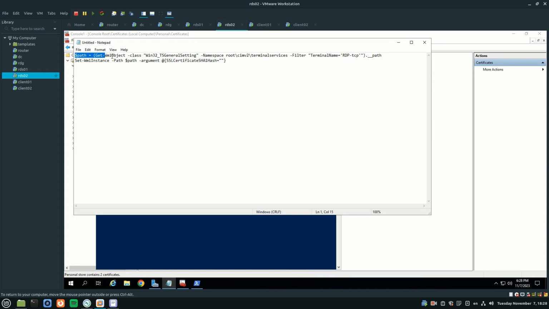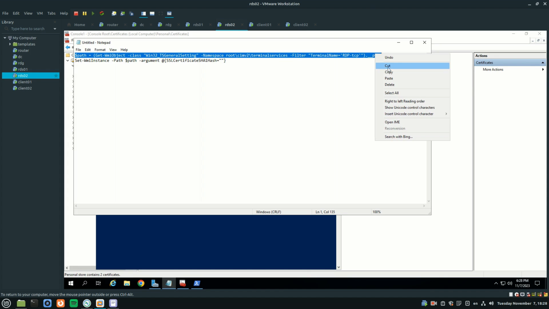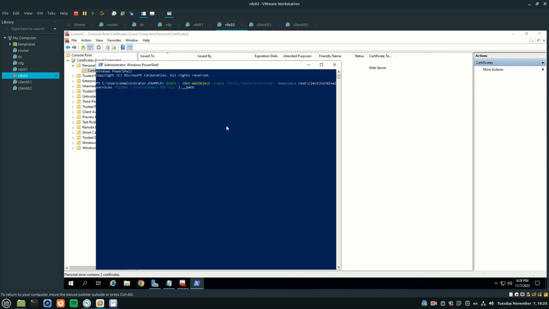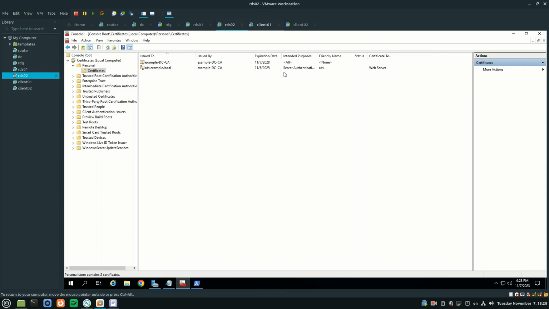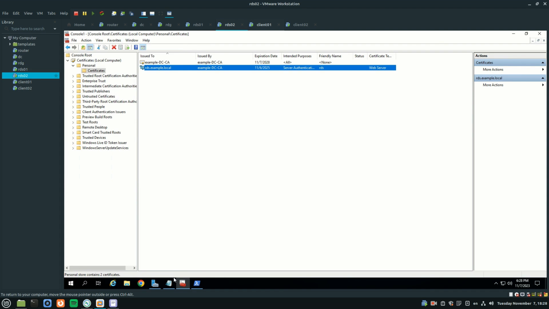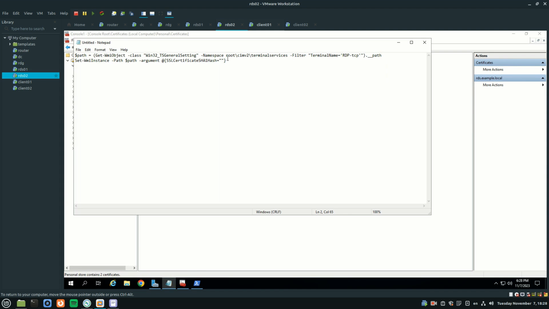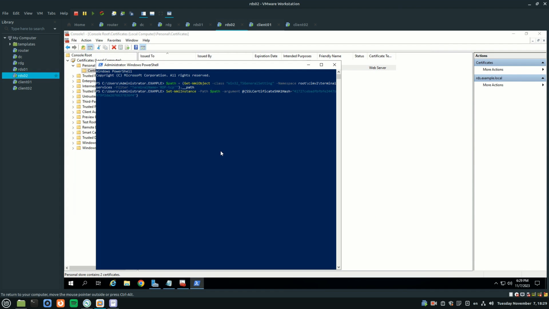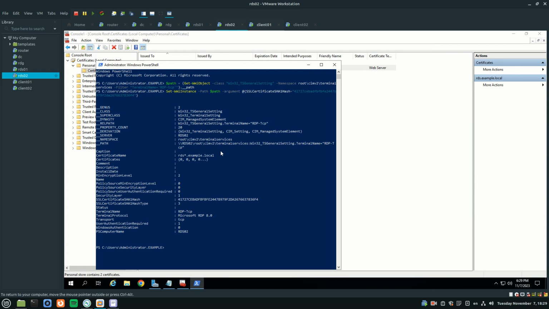Enter this command. Copy the certificate thumbprint, paste it into the second command, and run it in PowerShell.